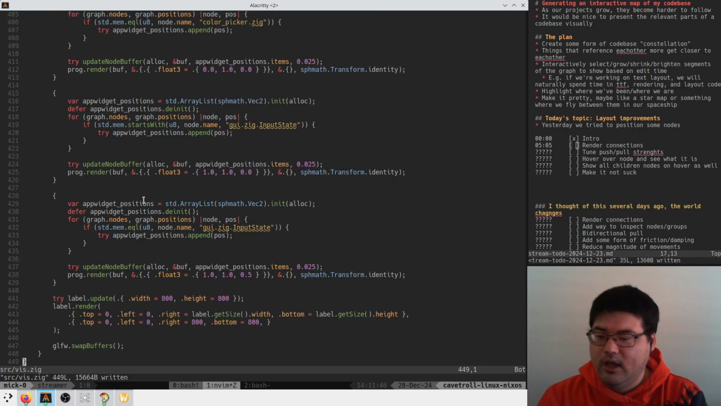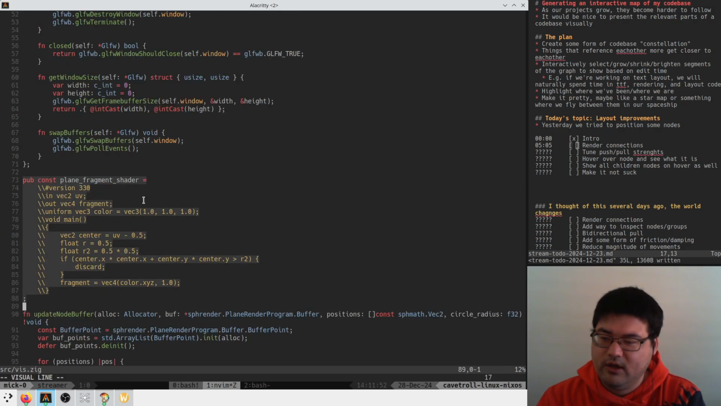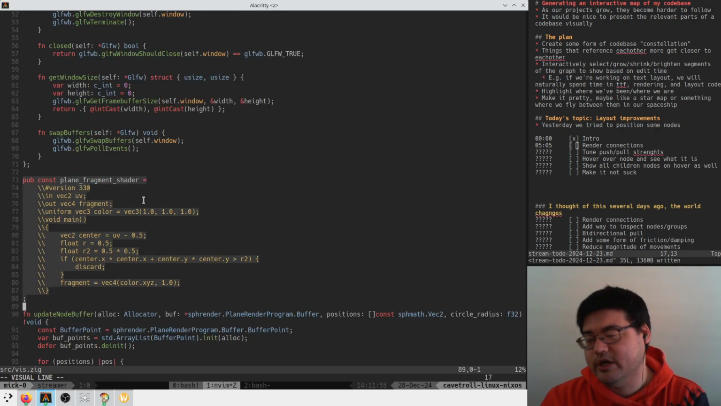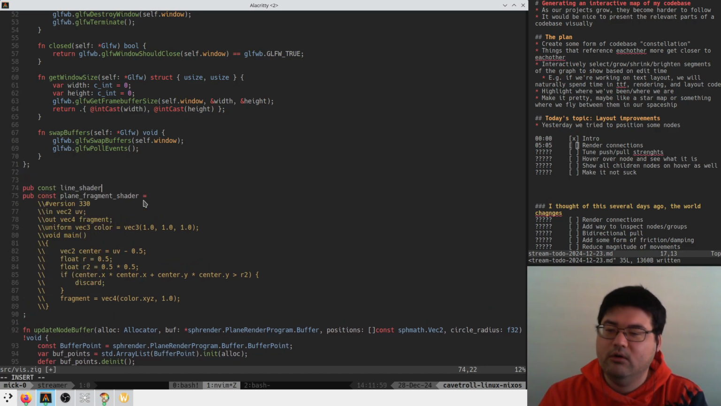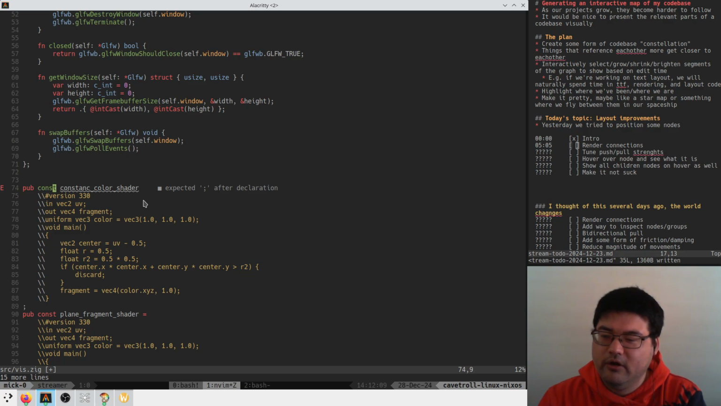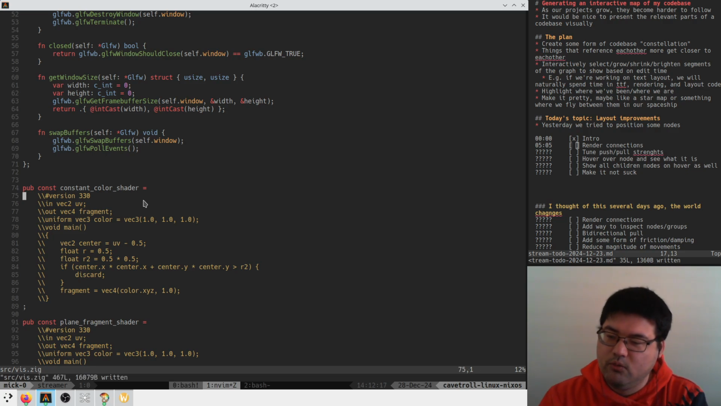Probably. And I think that we have this program that we feed this into that just renders everything. Oh, this is a circle shader. Sure. So we're going to make some sort of line shader. Maybe we'll just call this constant color shader. And all it's going to do is output the color white for every single pixel that is in my bounds, we'll just make that white.